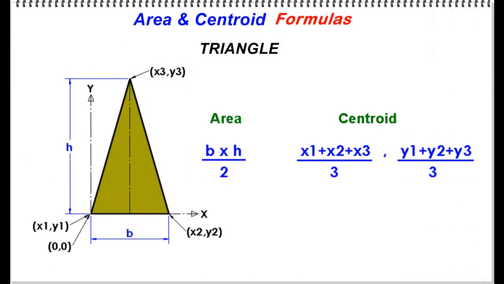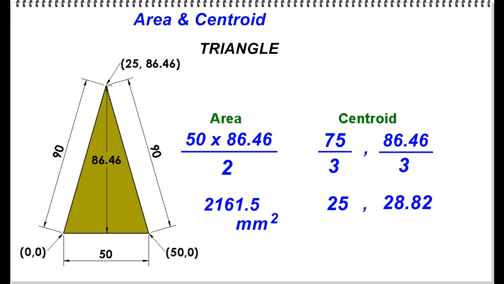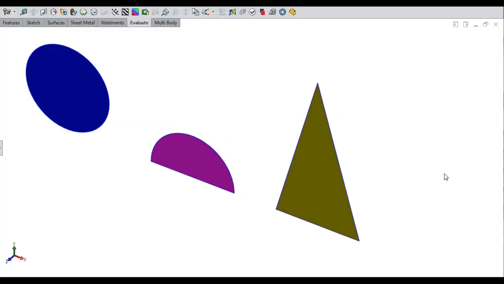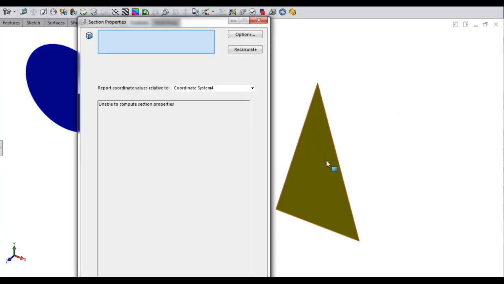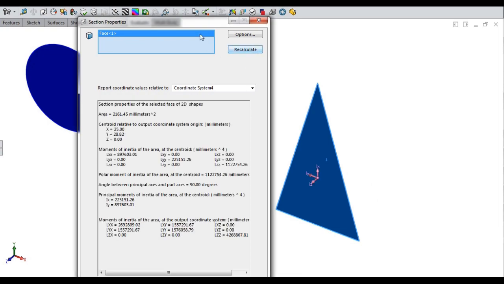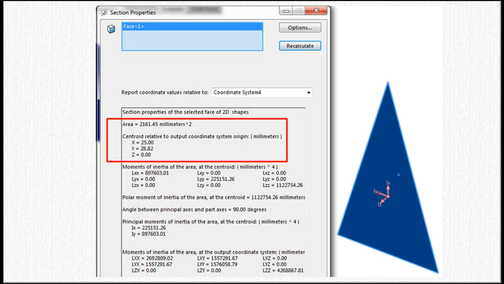And finally, area and centroid formulas for a triangle. Calculated area is 2161.5 mm square and centroid is 25,28.82. Similarly as before, checking this in SolidWorks for the triangle. And the answers matching exactly.